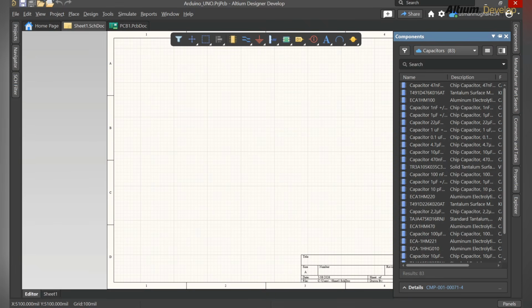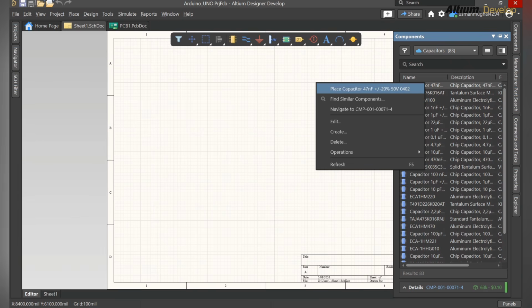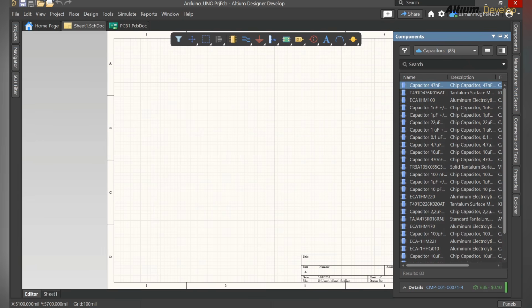Also, you can save the components to the Workspace, but we will see how we can save and manage the library in the Workspace. So this will be covered later in this series.